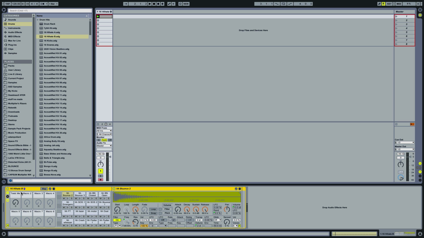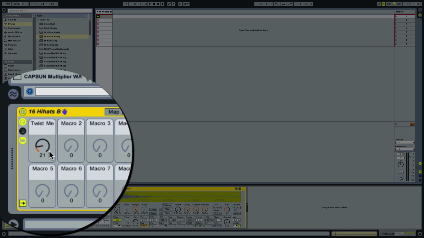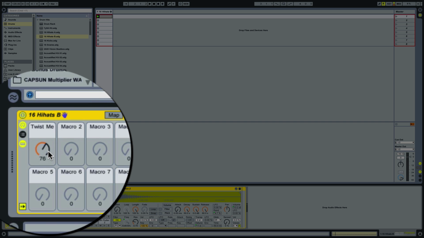So what we've done is we've mapped one of the macro knobs in this drum rack to a few parameters, and then we've defined the upper and lower limits. So as we move this macro knob through, either with a mouse or in my case with a MIDI controller, we can move it around and create a little bit of variation in a nice organic way.